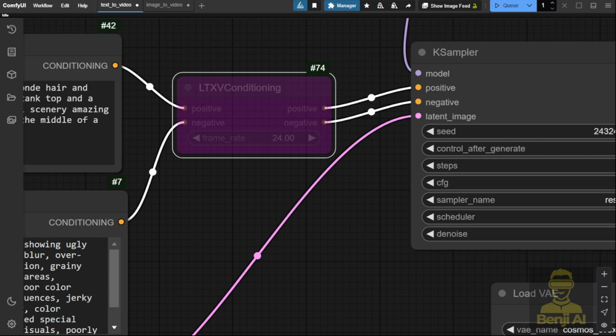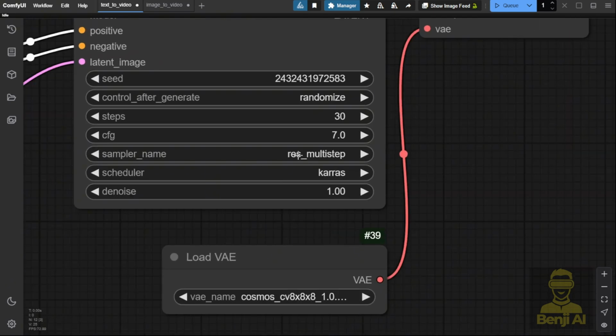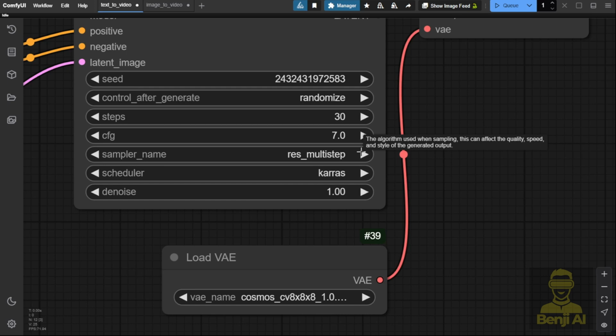After that, you'll see the case sampler, and there's a new type of sampler method called res multistep. This res multistep sampling method, I guess, is specifically for NVIDIA Cosmo. It uses a multi-step sampling process for rendering. I've also tried other sampling methods like Euler, which also works, but the rendering output isn't as good as using the res multistep method. I noticed that the scheduler in this workflow is set to Karras by default.